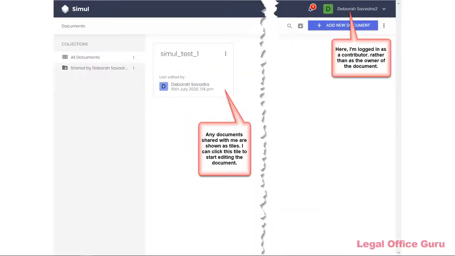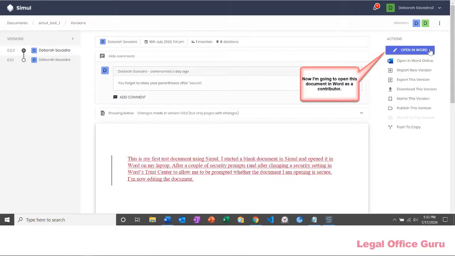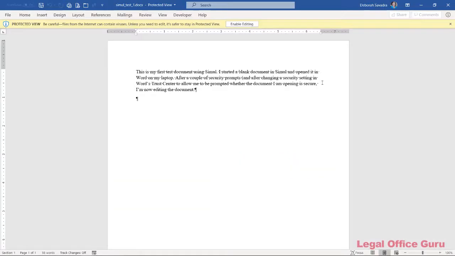This is what the Simul interface looks like when you first log in. Any documents you're working on are shown as tiles. Just click the tile to start editing or reviewing your document. I've re-logged in as a contributor rather than as a document owner. I sent myself an invitation to my Gmail account to demonstrate what your members will see when they start editing your document. Because I've already gone through the process of adjusting the security settings in Trust Center, all I have to do now is click Enable Editing to start editing the document.